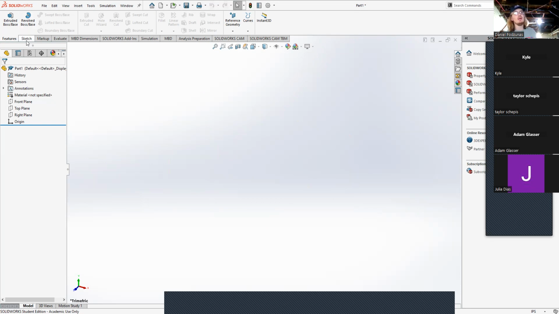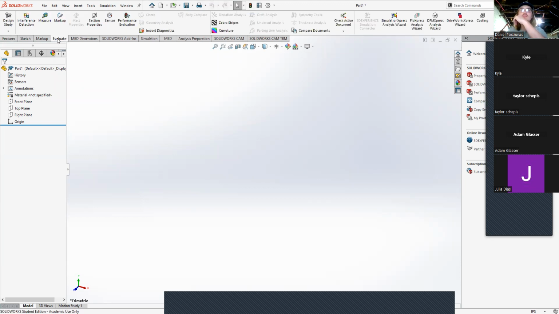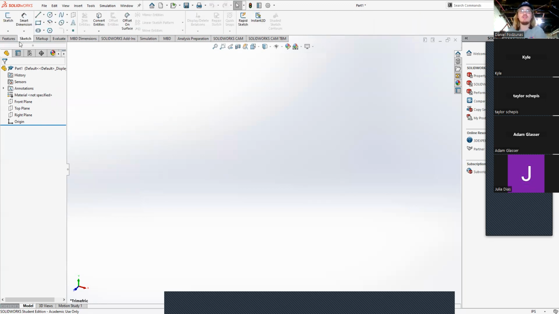Awesome. All right, so here's kind of to break everything down. This thing up here has tons of options. The main ones we'll be working in are literally just going to be features and sketch. Those are pretty much the only two we'll ever really be touching. I'll probably mention evaluate, but other than that, you can pretty much do SolidWorks just fine with just these two. That's really how you're making everything.